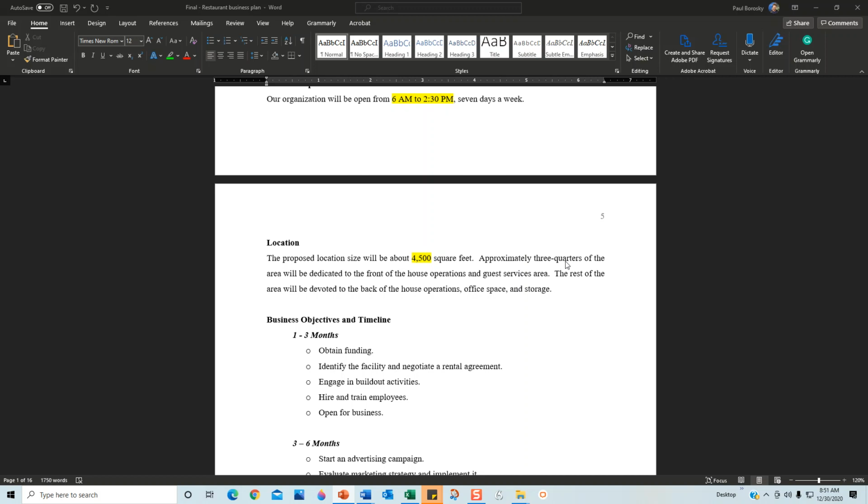How much of this square footage is going to be for front of the house operations, for your dining area, and then also take a look at the back space. The rest of the area is going to be devoted to back of the house operations, office space and storage, and so on.